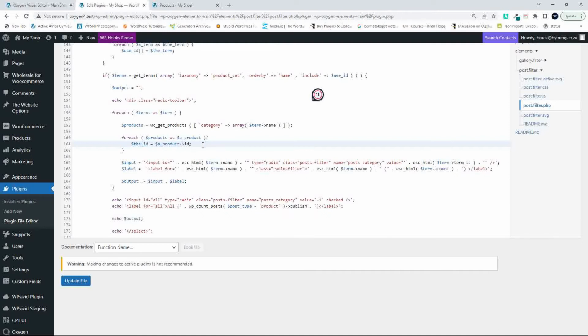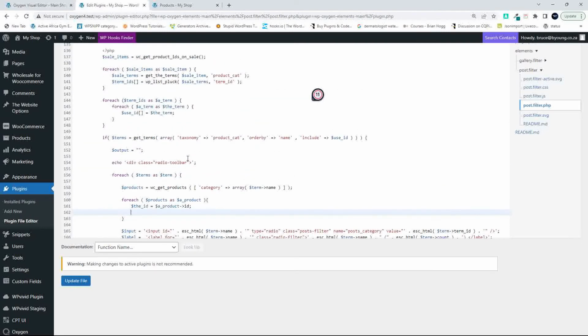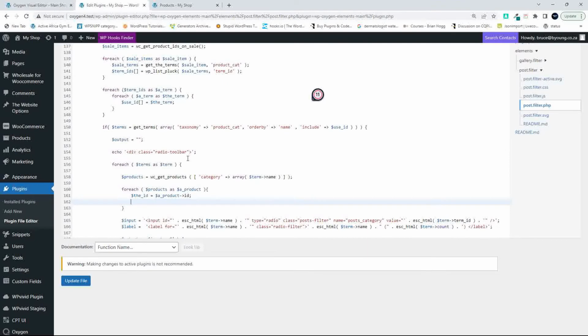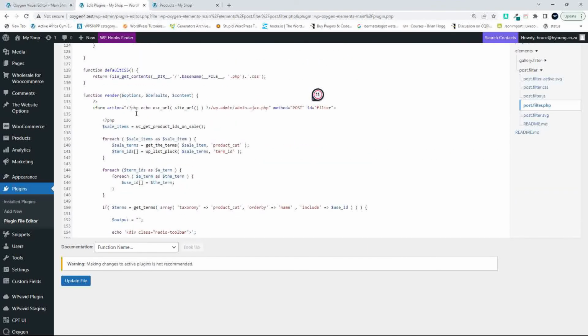Now we want to check that ID against the products that are on sale. Now, the products on sale, you'll remember earlier we did look for the sale products and we added that here with the sale items.